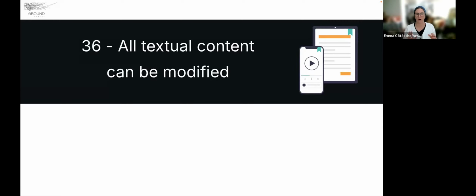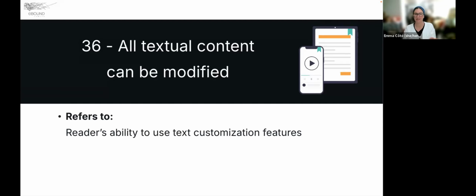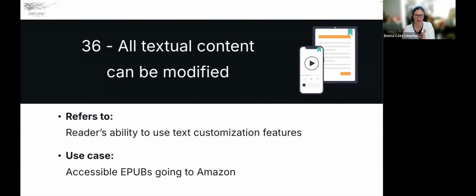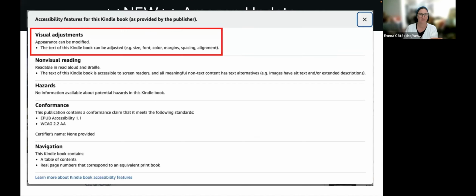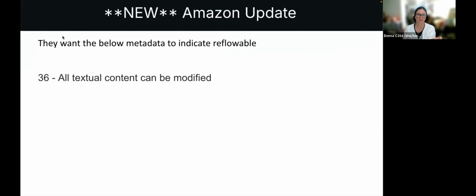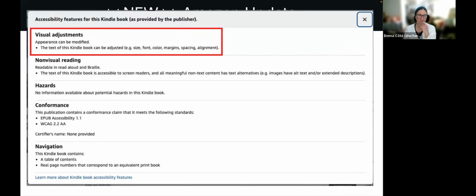Okay, so this is another one that I wasn't really telling people to add before, but since Amazon switched to using Onyx 3.1 and processing accessible metadata, this is the one that they're using to populate that top section of their accessible details. So that is this one here, visual adjustments. If you want it to appear like this, where it says appearance can be modified, as opposed to it saying no information available, then you do need to include 36. All content can be modified to populate visual adjustments on the Amazon storefront.